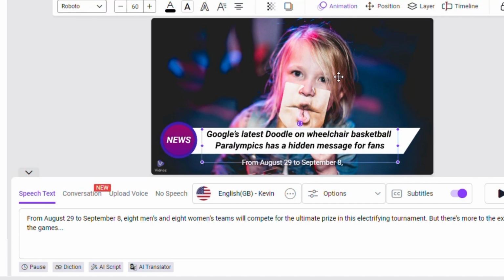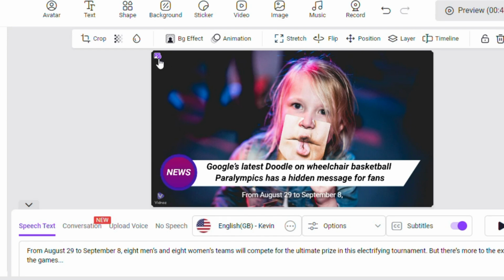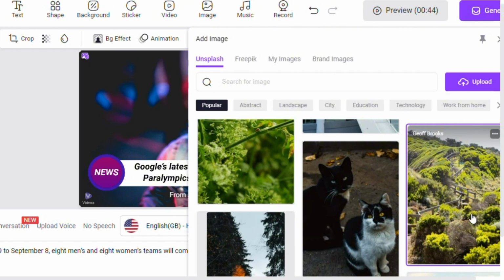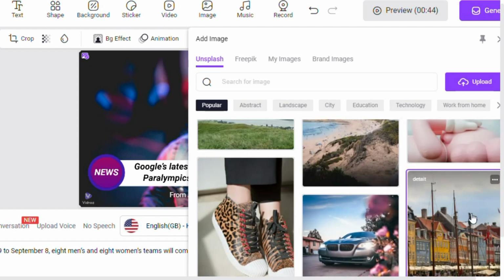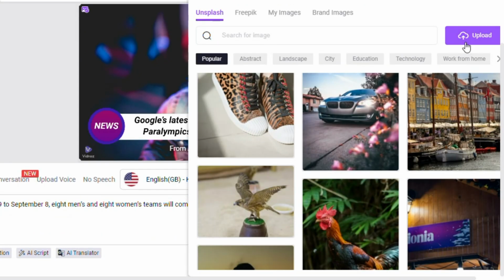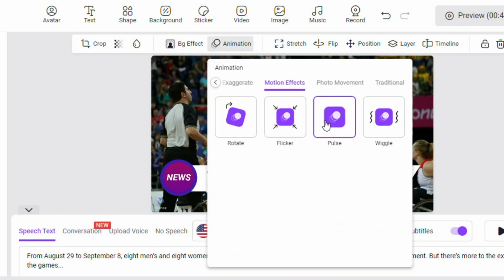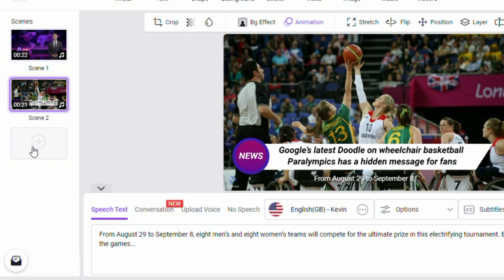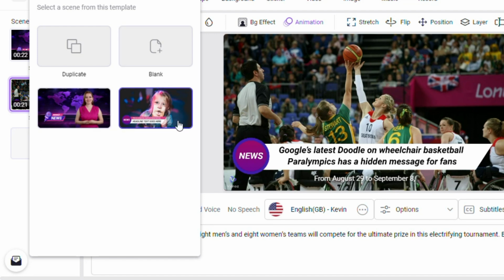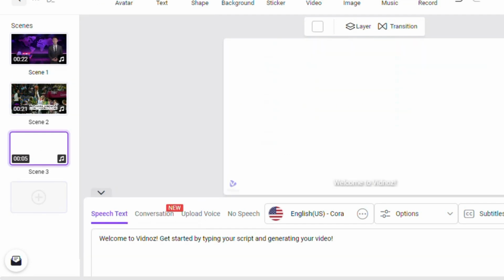Next, we'll replace the image by clicking on it, then click the tiny button here to upload a new one. Now, you can choose from these free stock images if you find something that works for you. But if you have your own image, click the upload button and add it in. Once the image is selected, let's add some animation to make it more engaging. Alright, let's create our third scene by clicking here. This time, I won't use any of the templates provided, so I'll select the blank template option.